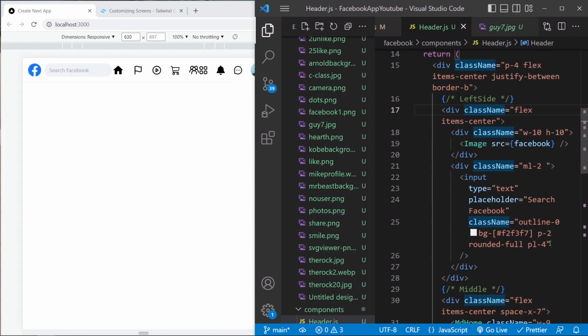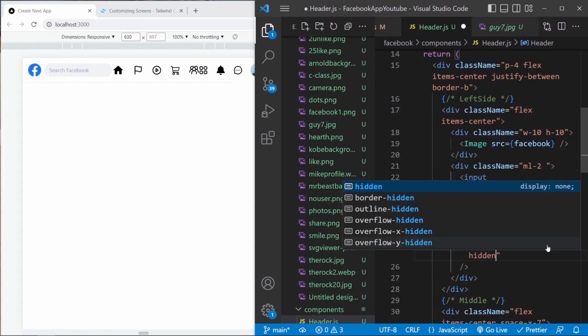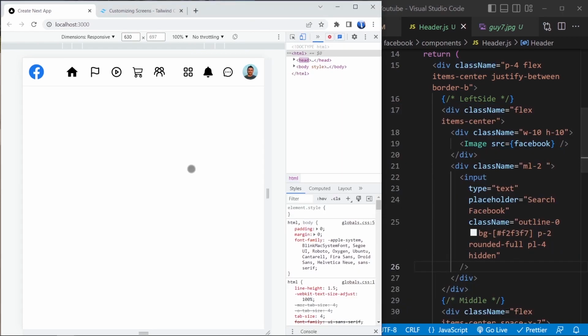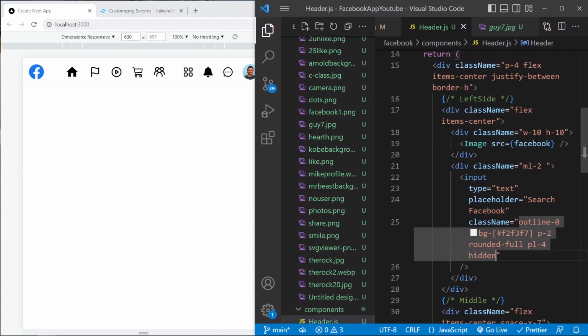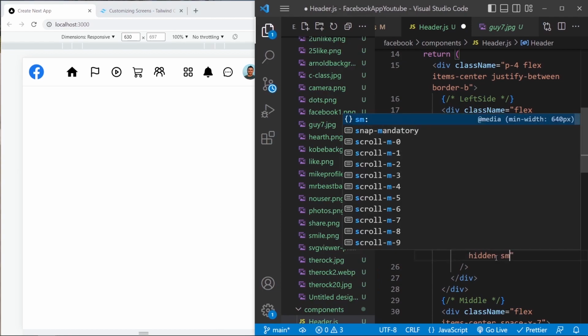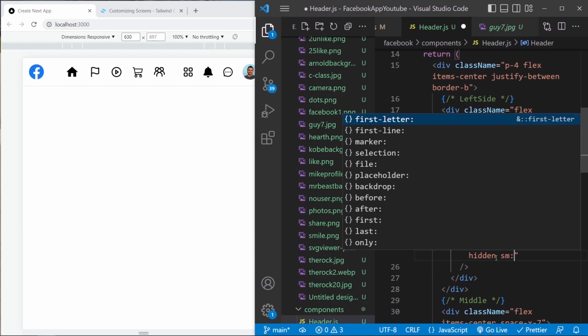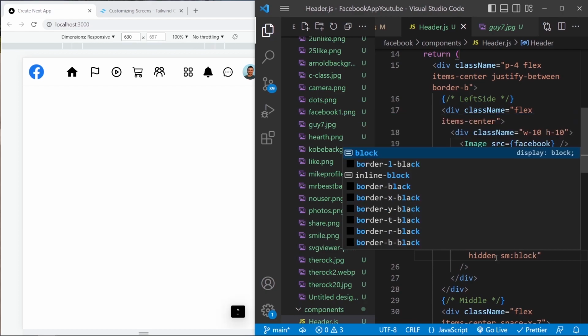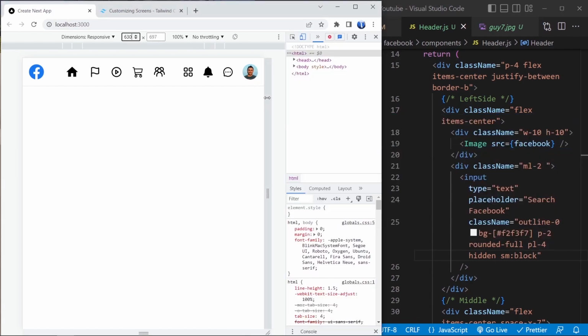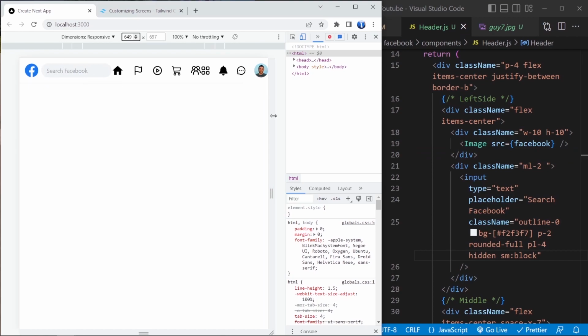So I'm gonna say hidden on mobile, because that's the default, because we are first creating the app for mobile and then for the desktop. So by default it's hidden, and then when we go to the small sizes, we want it to be a block. Save. Now if you go to 640, as you can see, the input just appeared.